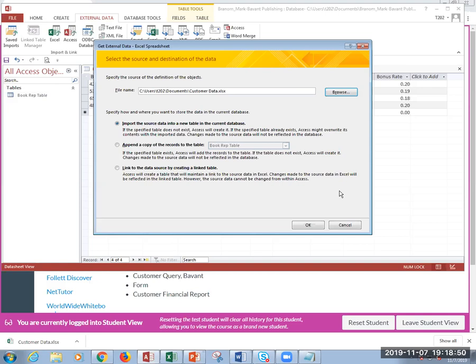Question? Sorry, can we save it to the memory stick? Yeah, you can save it to your memory stick, sure. The name of the file is customer data. You shouldn't type it in, it's already typed in. No, the name of it is customer data. The name of the Excel spreadsheet is customer data.